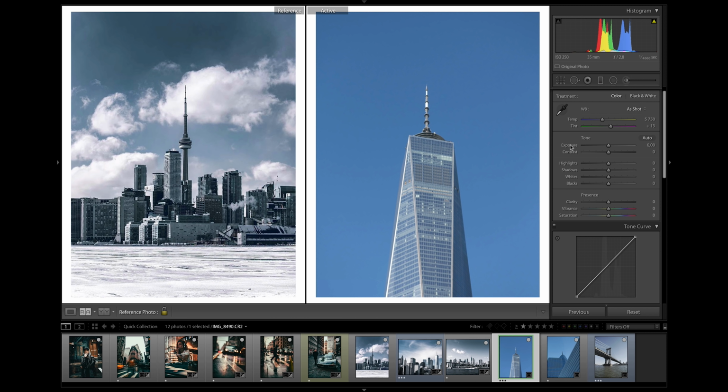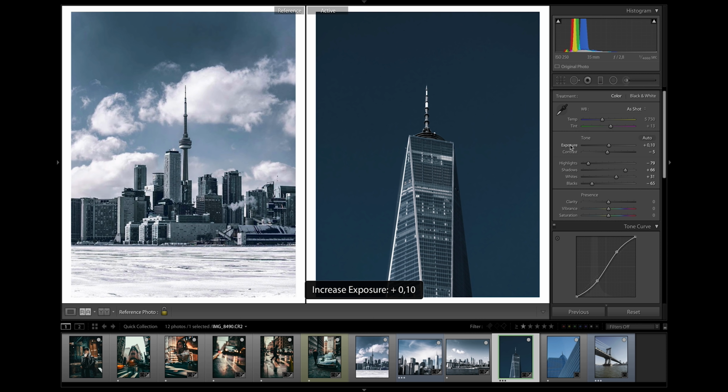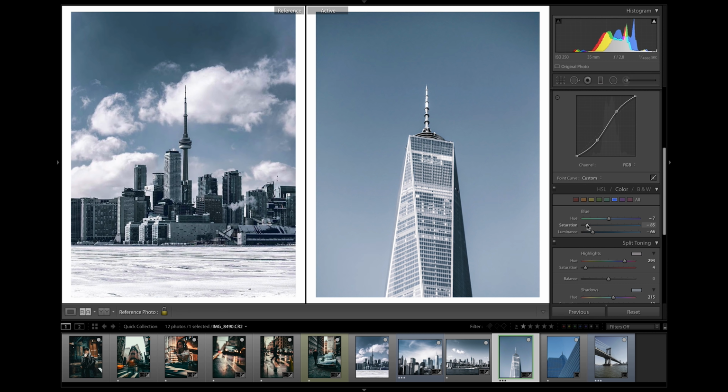If we do the same thing with this one, just paste the settings on there, bring up that exposure, just bring down the saturation even more of the sky, and that is looking good to me.